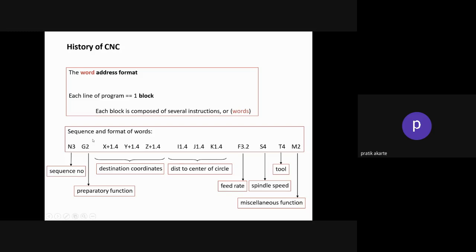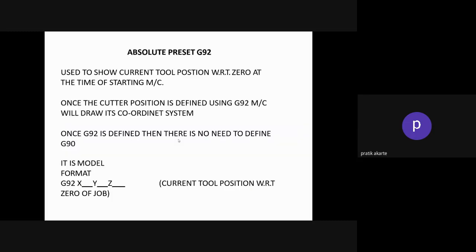This sequence must be followed strictly. You cannot write M over here, or you cannot write X over here. There must be a sequence number, then preparatory code, then destination coordinates, then distance to centers, then feed rate, and the tool, and then miscellaneous function. So this format must be followed. Now let us go into detail of the word address format and various functions.